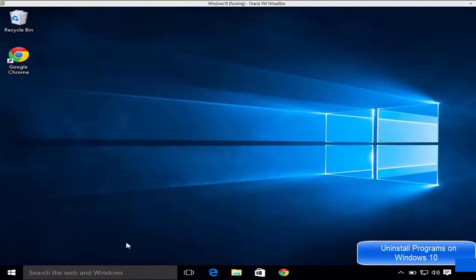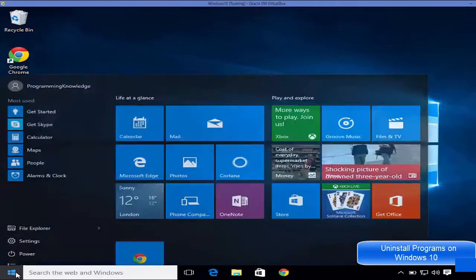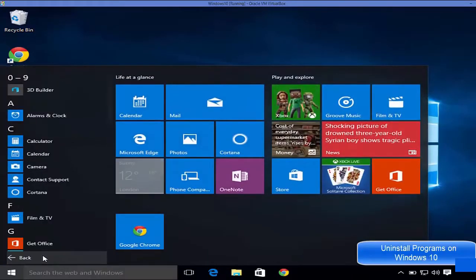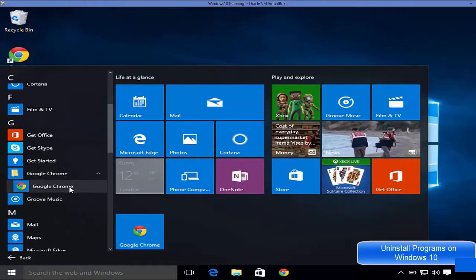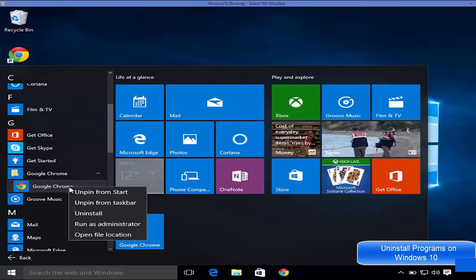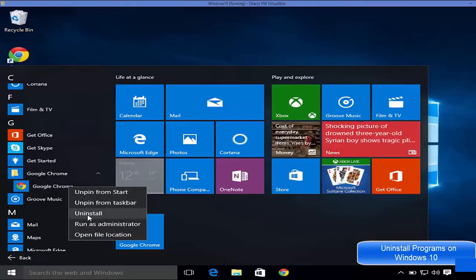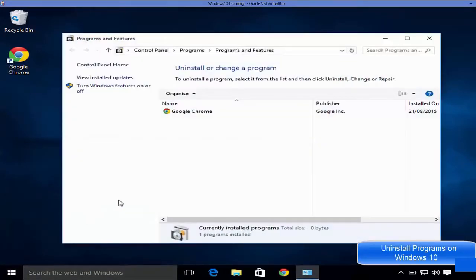The first option to uninstall an app from Windows 10 is to go to the start menu and then go to all apps. Whatever app you want to uninstall, for example Google Chrome, right click on the icon and you will see an option called uninstall. Click this option and you will be guided to the old uninstallation menu. Here you can just select the app which you want to uninstall and then click uninstall. So this is one way of uninstalling your app.